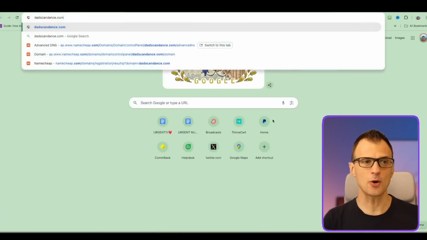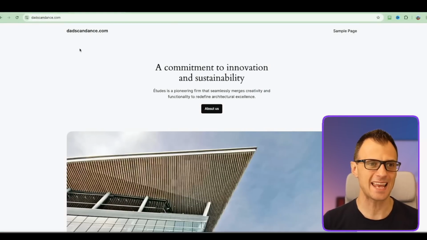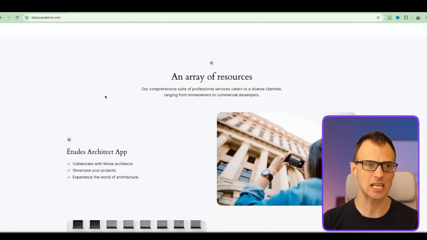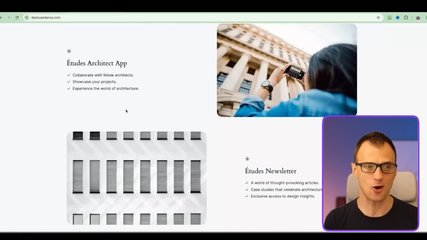After this is done, you can go and open a new tab and preview your new website, and congratulations, we've got our site set up. Here we go, dadscandance, and we've got the shell of our website. It was very quick, only took a couple of minutes.